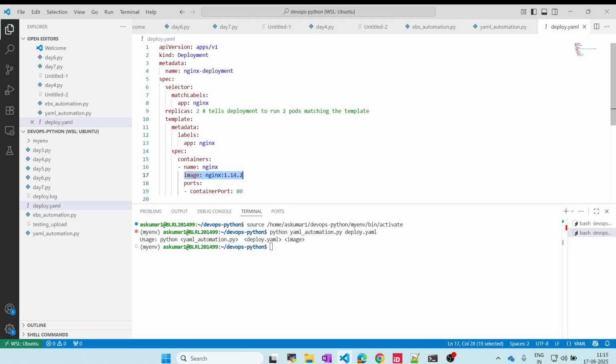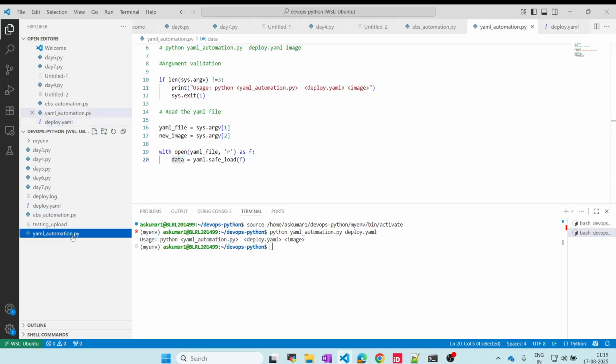So how can we pass this? Here we have spec and then template. Inside template we have spec, and inside spec we have containers. We can also have multiple containers, so inside a list the first will be 0, and if we have one more container it will be 1. Inside this container we have image. Let's see how we can pass this in the YAML automation.